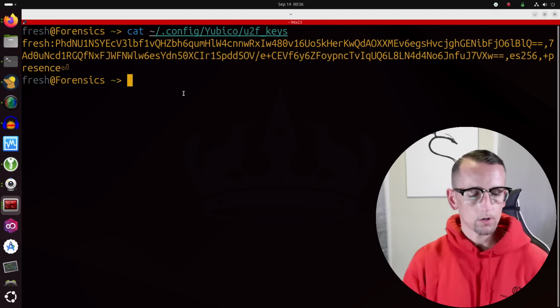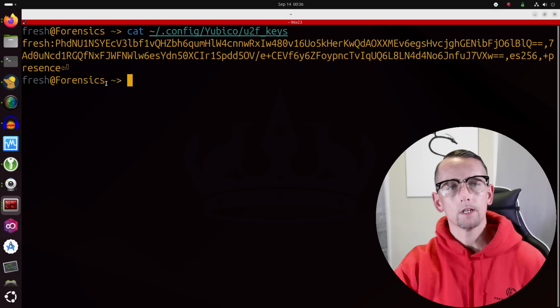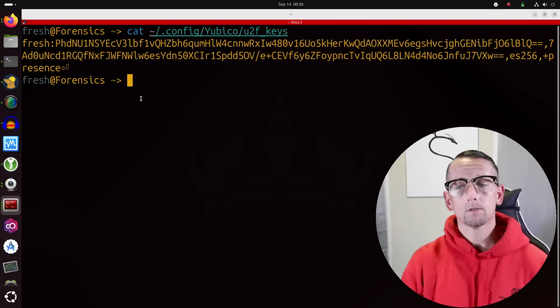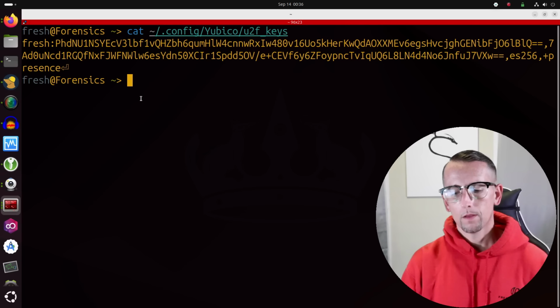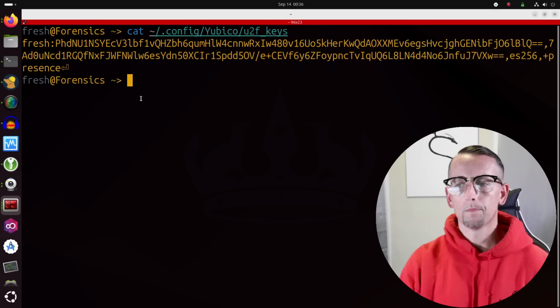I'm not exactly sure how that works, but I just know that if I change the host name on this machine from forensics to something else, this will no longer work. I'll still be able to get access to my system, but when I attempt to run a command with sudo, it won't let me run any commands preceded by sudo. It just won't work. But thankfully the fix is actually pretty simple.